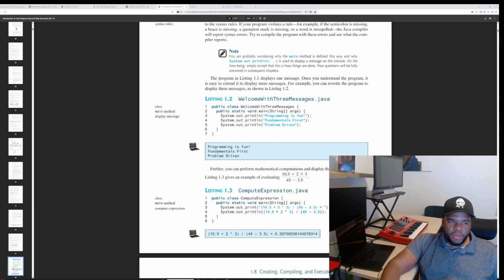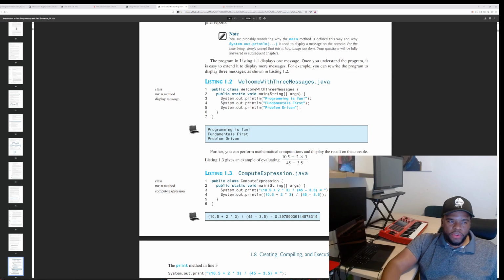The program in Listing 1.1 displays one message. Once you understand the program, it is easy to extend it to display more messages. For example, you can rewrite the program to display three messages, as shown in Listing 1.2. So we're going to look at this public class named Welcome with three messages, aptly named.